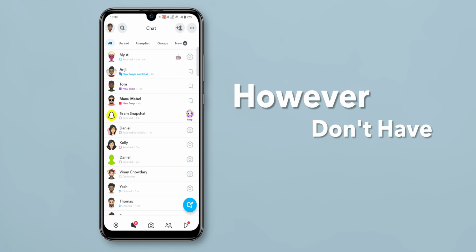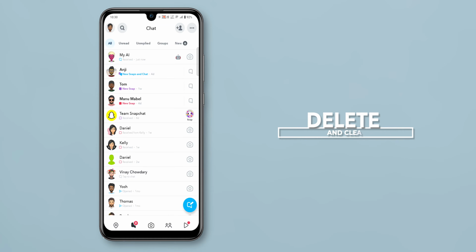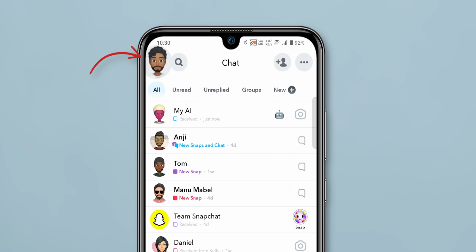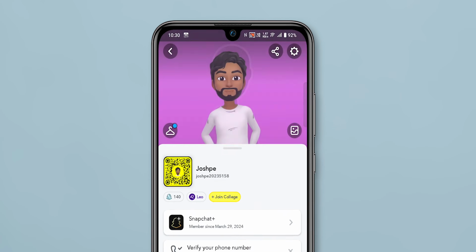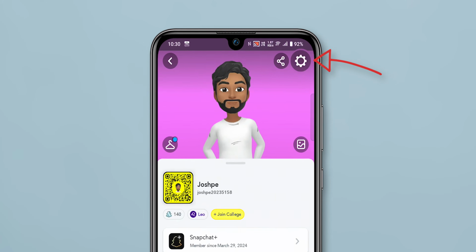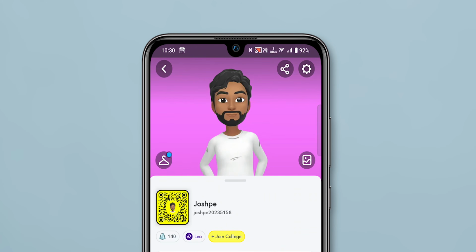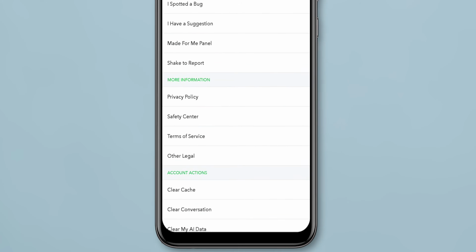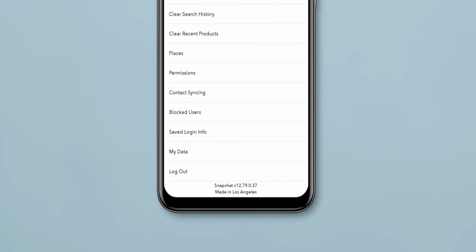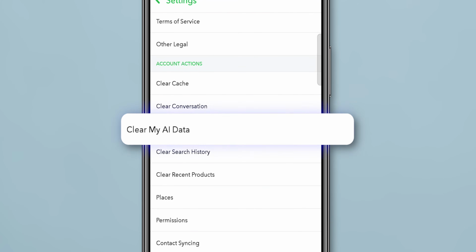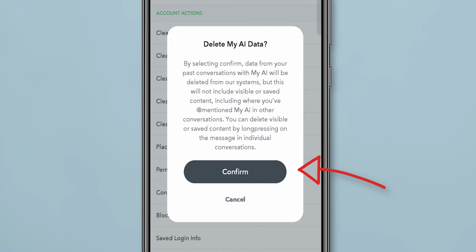However, if you don't have this subscription, you can only delete and clear the data sent to My AI. Tap on your profile icon in the top left corner of the screen. Look for the Settings gear icon in the top right corner and tap on it. Scroll down until you find the Account Action section. Here, tap on Clear My AI Data. Click on Confirm. That's it.